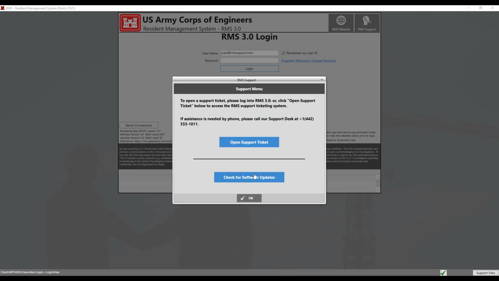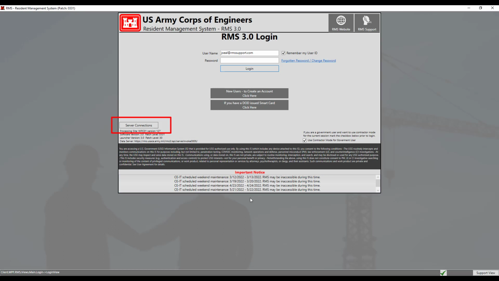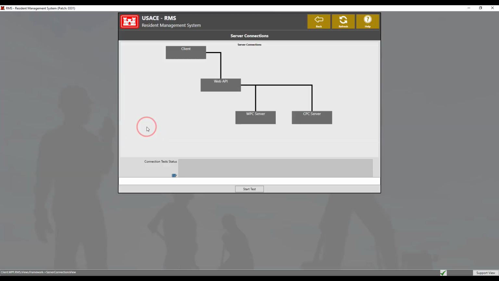In the bottom left-hand corner, you will see a Server Connections button. Clicking this button will allow you to test your connection to the RMS servers. If RMS will not run or log in, this is a great place to start internal troubleshooting. If we click Start Test, RMS will run through the connection tests and display whether your connection is successful or not.